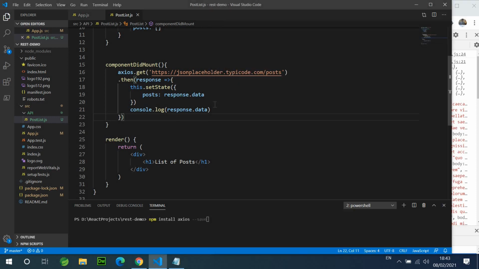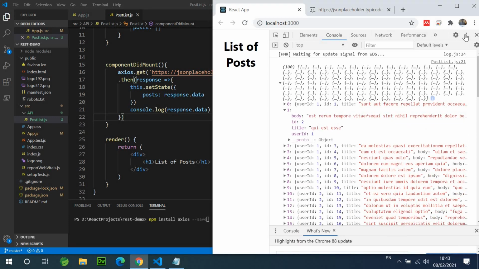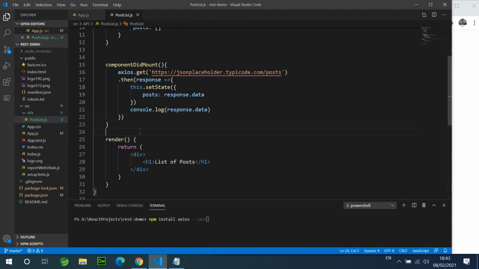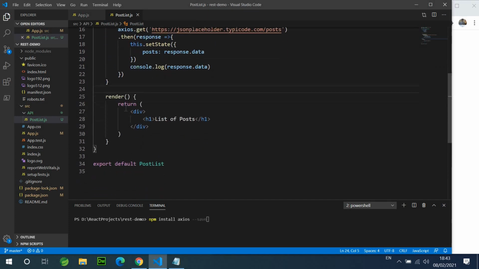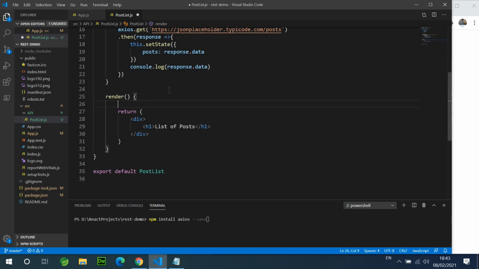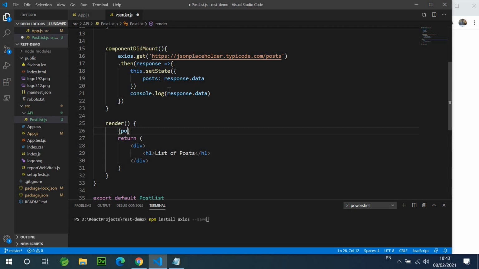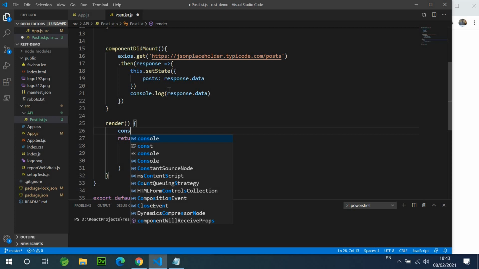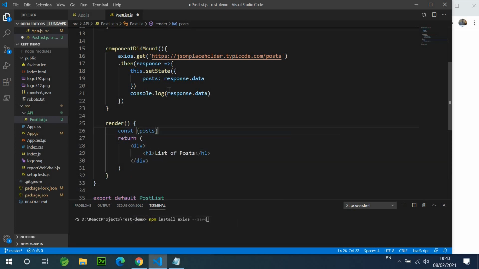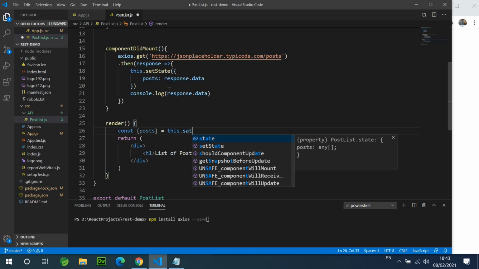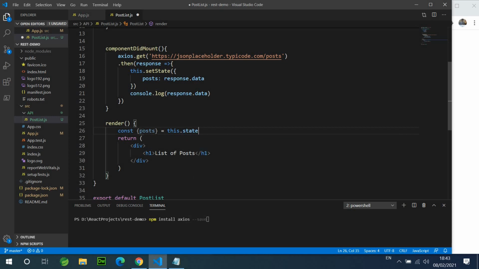Everything is working perfectly well. So what we now want to do is to display this list of posts on the web page. So what I'm going to do now is to come to this render method, and I'm going to destructure the post state. So I'm going to say const posts is equal to this.state. At this point, I'm getting the posts into the posts variable here from the state.